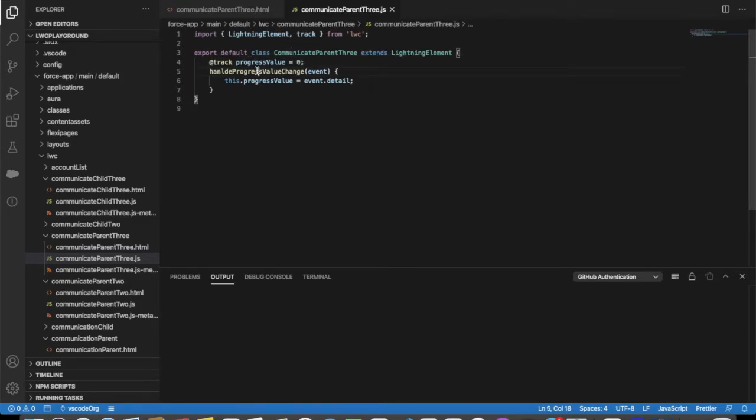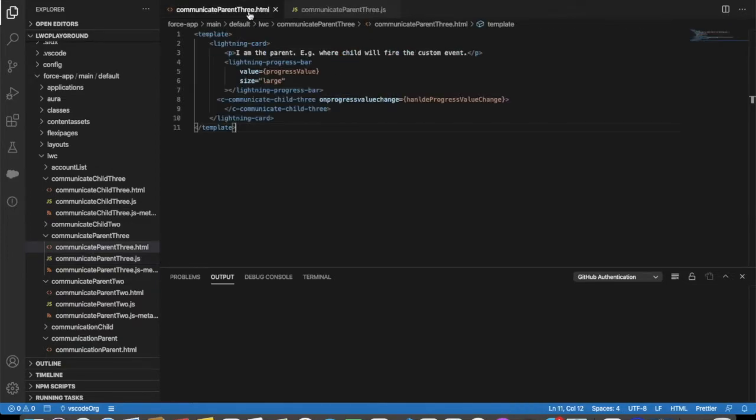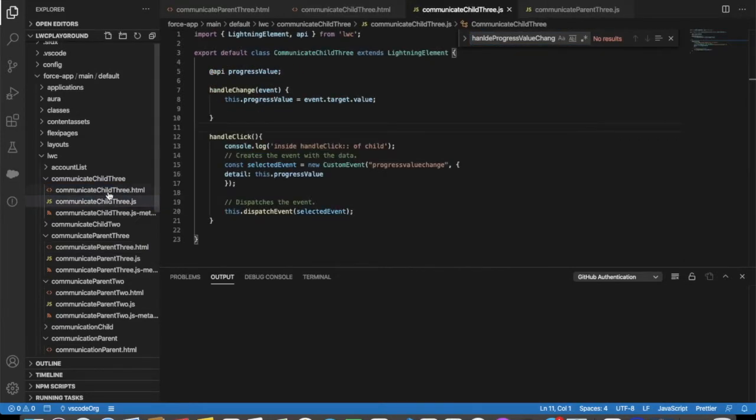Now let's just check the JS file first. So we have this handle progress value change. Whenever you change the input value, that particular new value is assigned to the progress value variable, and the same progress value variable is assigning the value back to the progress bar. So let's just go to the child component now.